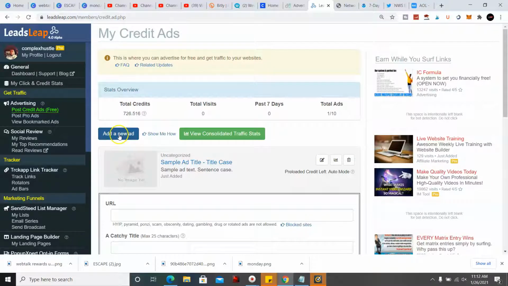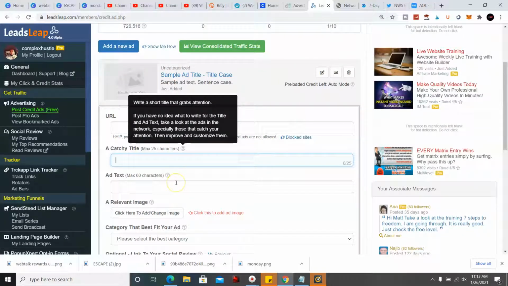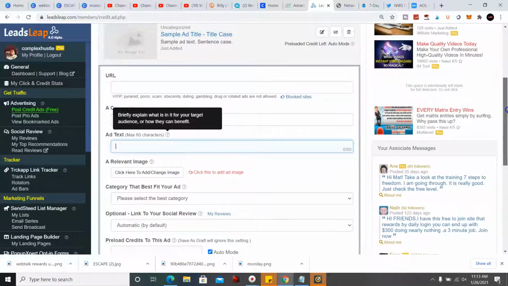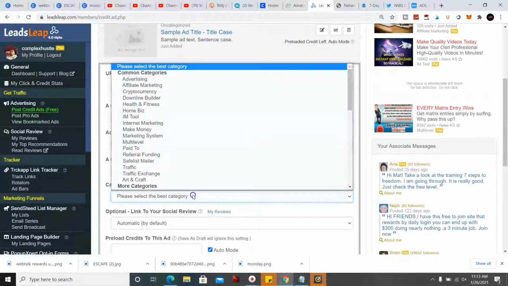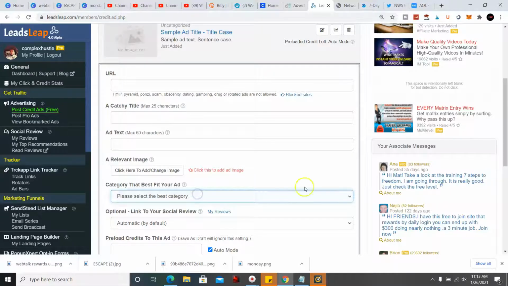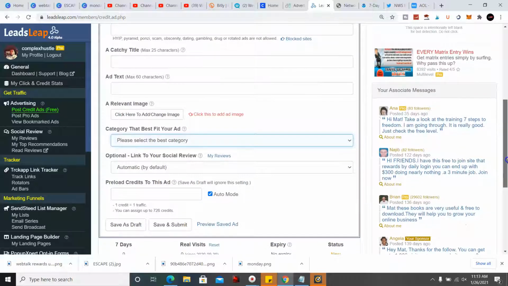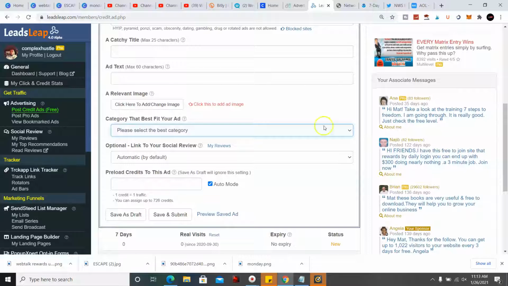And here's how you do it. You add a new ad here. You're going to enter your URL, add a title, add some type of text, and add a relevant image. Then you pick your category: cryptocurrency, downline builder, affiliate marketing. And then you preload your credits to this ad to get it going, and then save and submit.